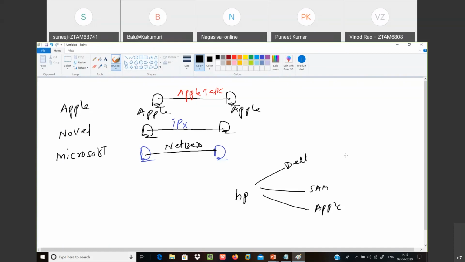It was not happening long back. In the long back, Apple device to Apple device only could communicate, using the protocol AppleTalk. Novell devices could communicate only by using IPX. But nowadays, we have developed one universal language, one universal protocol. That universal protocol communicates across multiple vendors. That protocol is TCP/IP, Transmission Control Protocol over Internet Protocol.